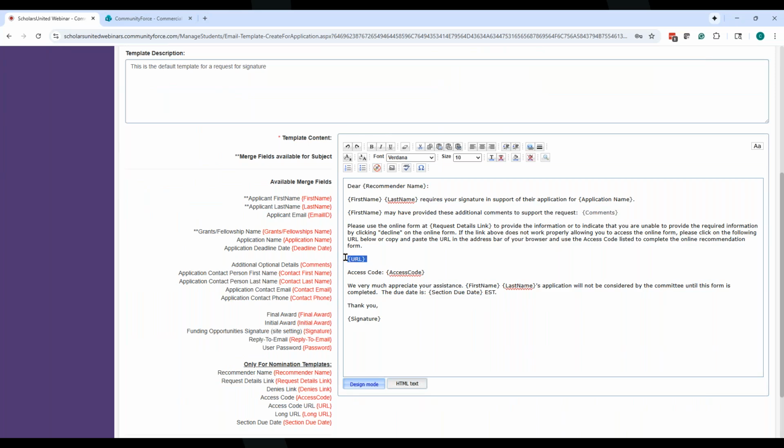The URL is important because that is the URL of your site. So if they can't click the link, there's a request details link that takes them directly to the area that they're to complete. If they can't click links because they have security on their system and they can't click through on emails, then you can give them the URL. There's also an access code. This is for the nominator. On the login page is a nomination login area. If they can't click a link, then they can go to the site. They have the URL. They can copy and paste, and then they can go to the site and enter this code to log in. So that's an important one.